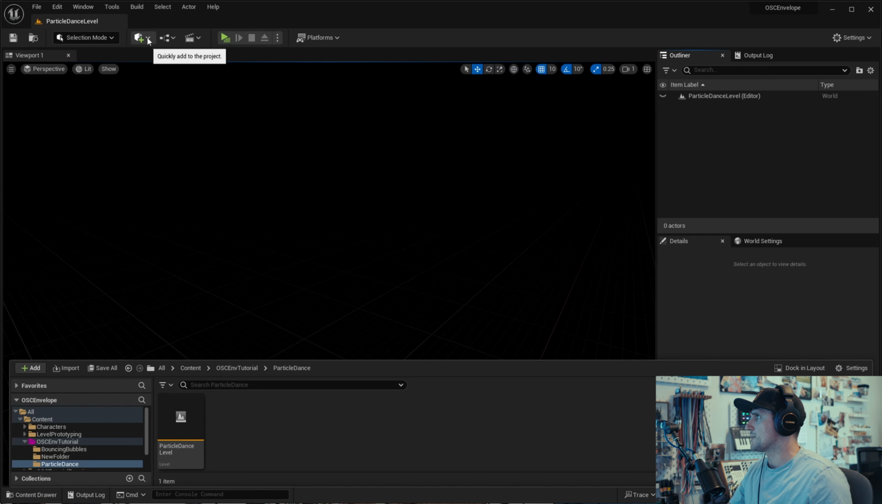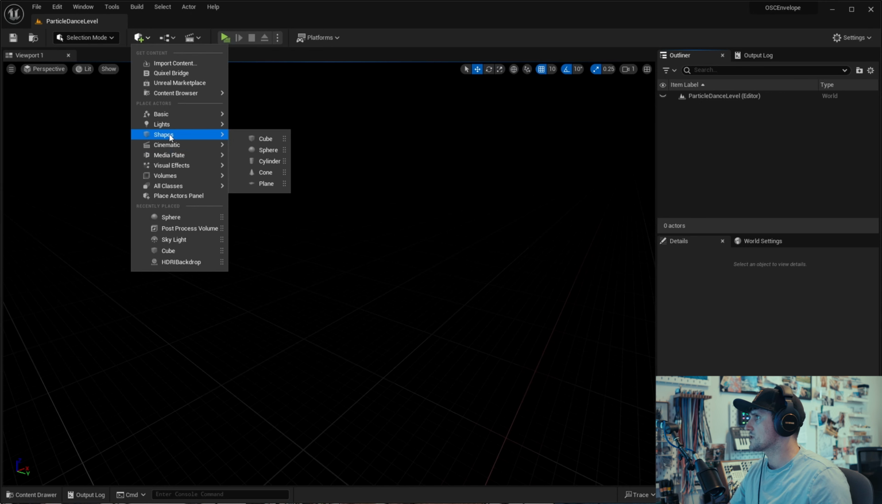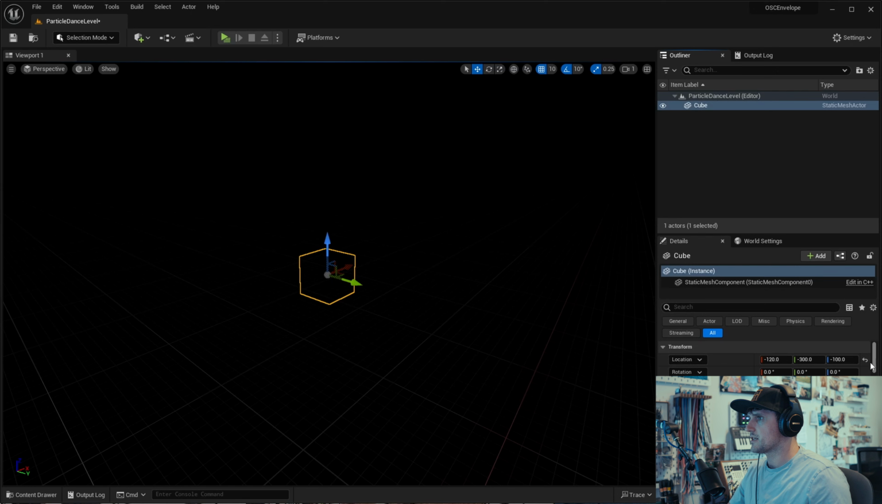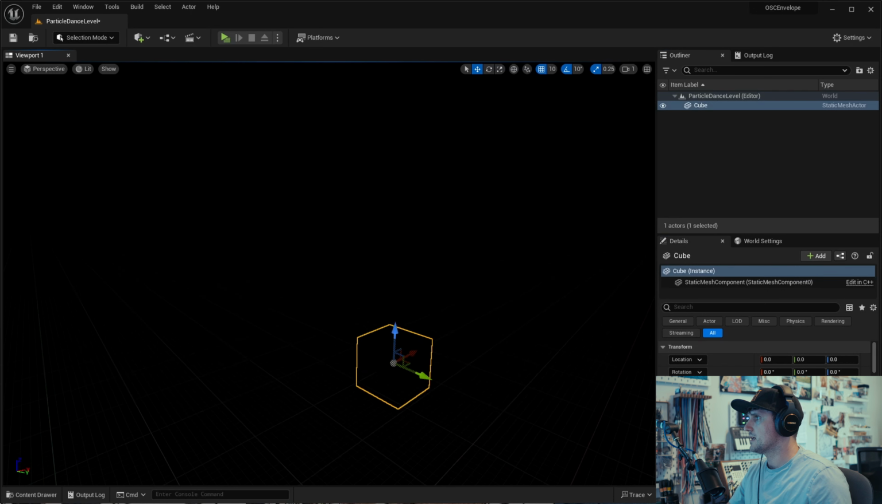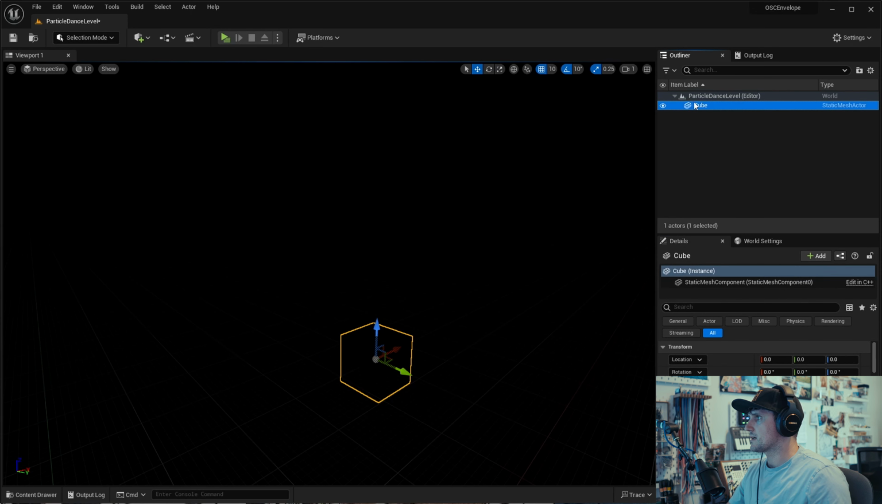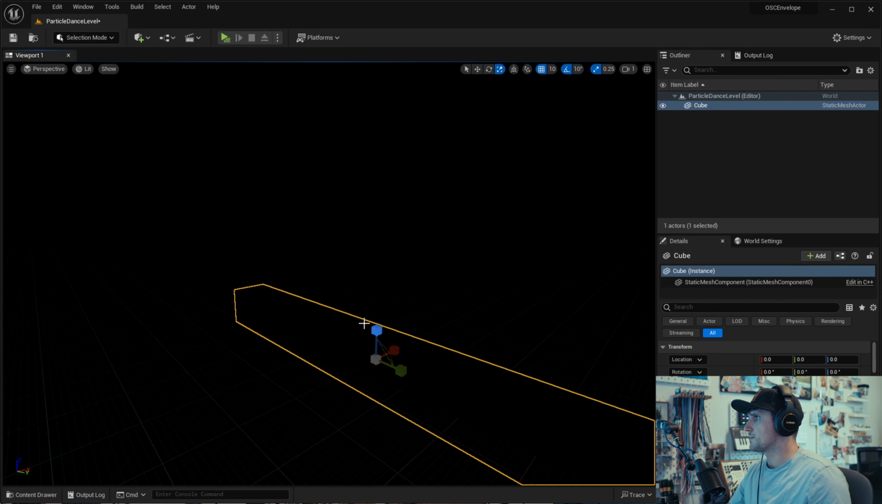So we're just going to put a couple of bits in here just to see what we're doing. Let's chuck a cube in, zero it out so we know that's the middle of our scene. And actually, this is going to be our backdrop as well. So we're going to drag this out.